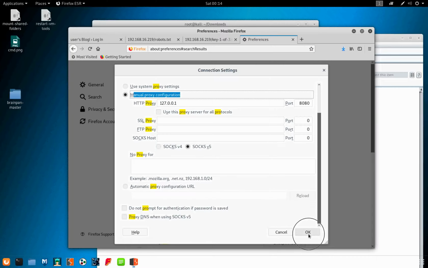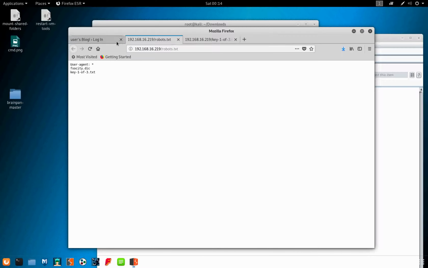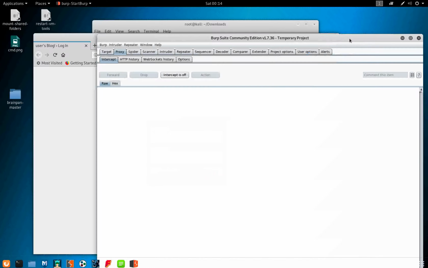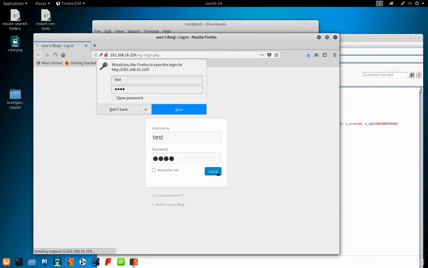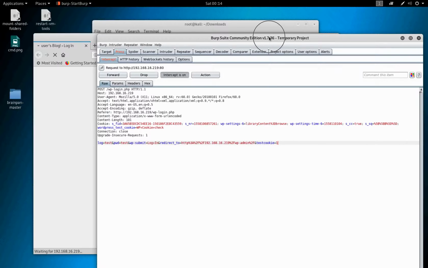Yeah, that looks good. So we have the proxy configuration now. Let's close this. Yeah, so this is what we'll do. We'll try to capture or intercept this response. Let's put intercept on. Let's put something like test, right? The username is test, password is also test, right? So put that on, and you can see we intercepted the request.